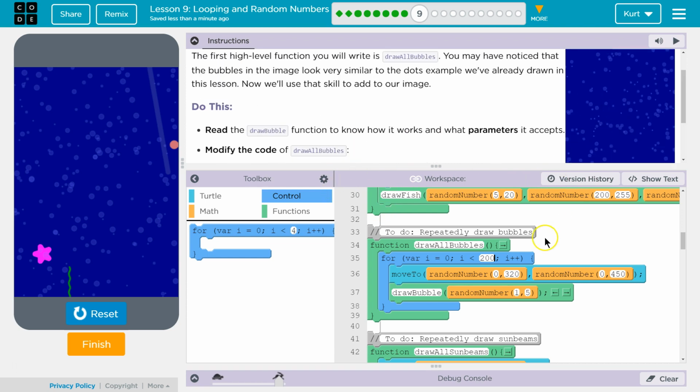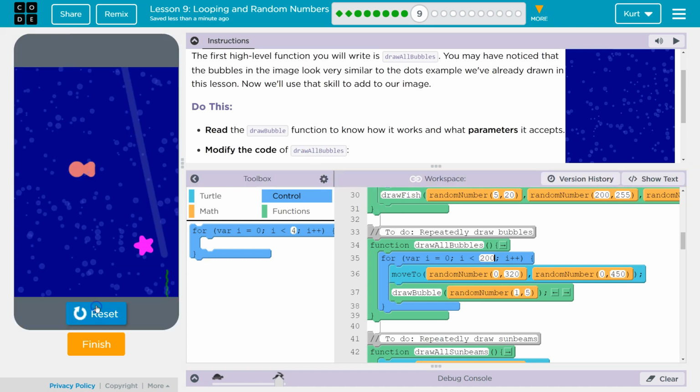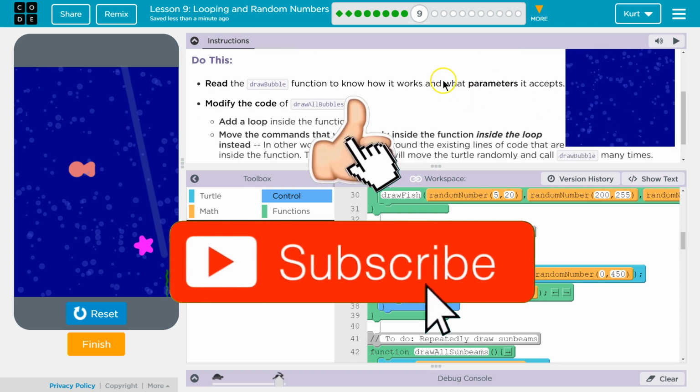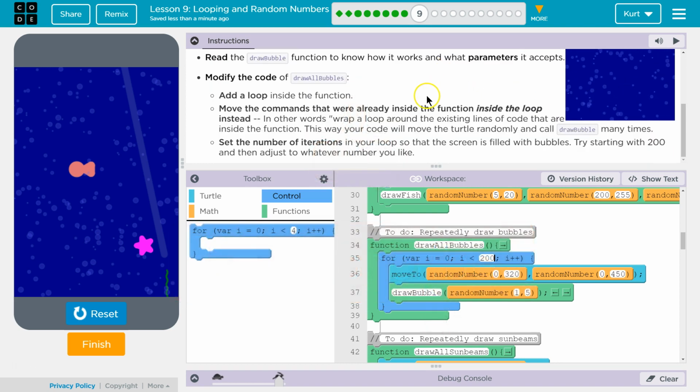200 seems like a lot. But, let's see. Is that how many they have? Huh. I like it as is then. Yeah, I'll leave it at that. So we got our loop set in draw all bubbles. Great, let's keep going.